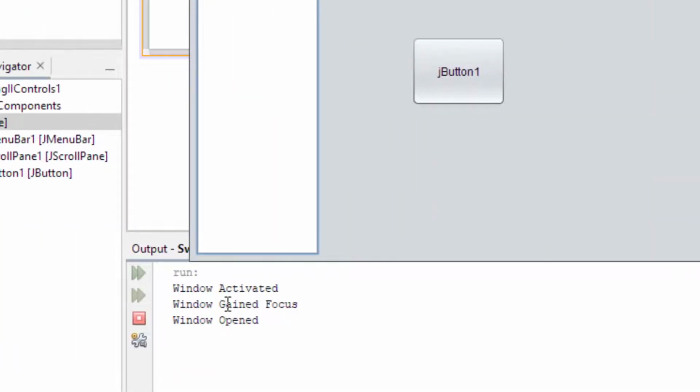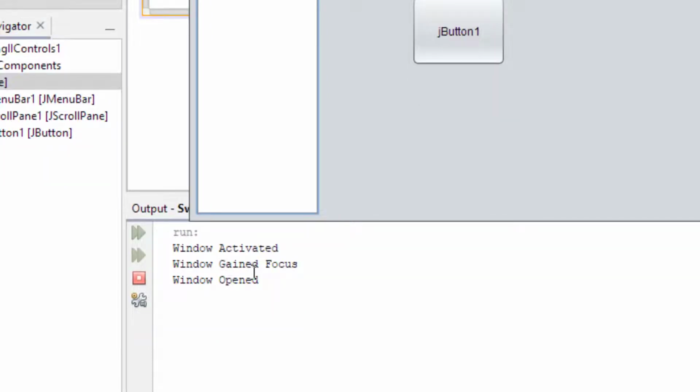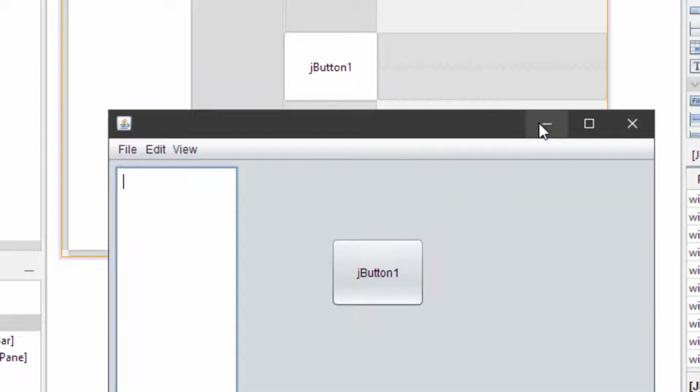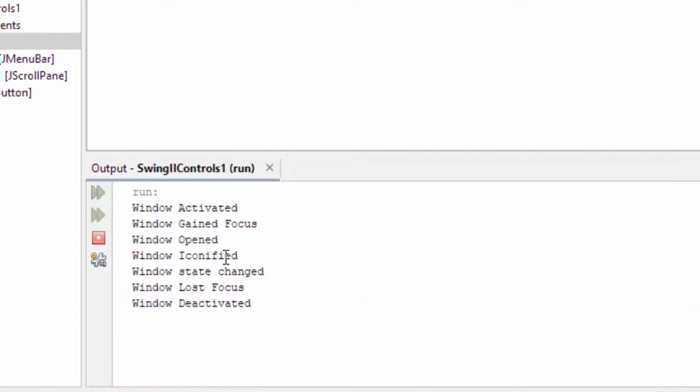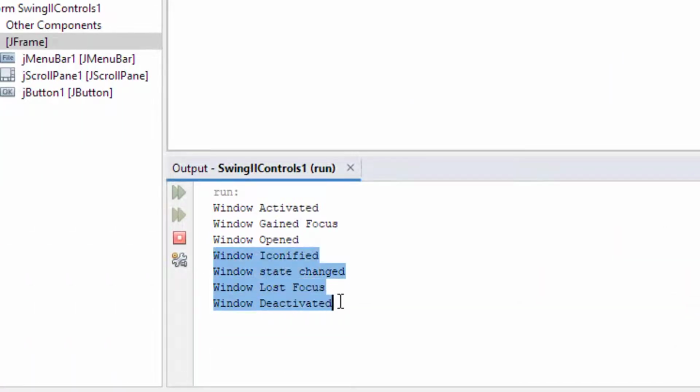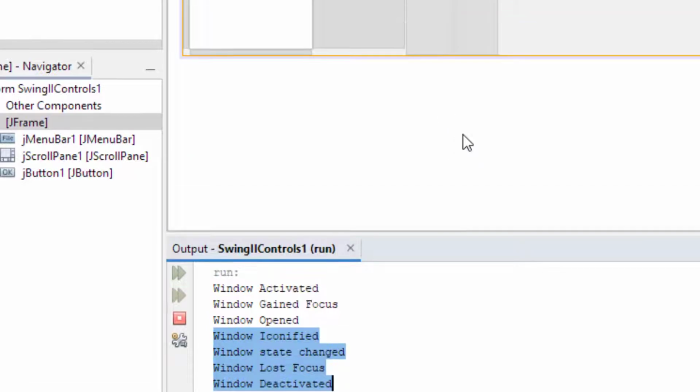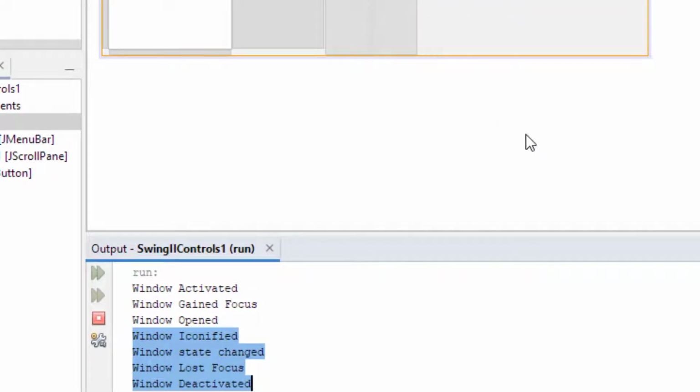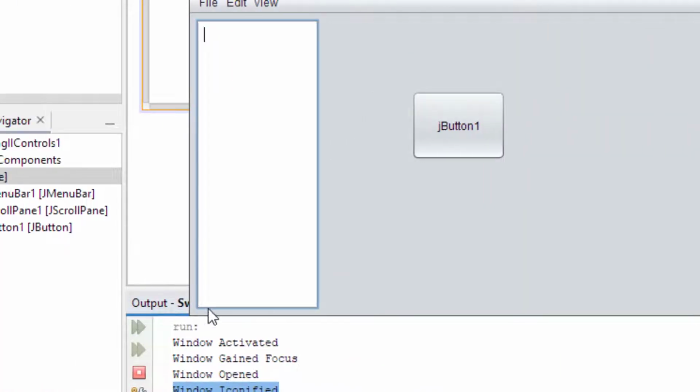So you can see when we started the program, it shows us windows activated, gained focus, and opened. So now we will minimize this one and see what happens. Okay, you can see we have 4 more events: iconified, state change, lost focus, and deactivated. So we will maximize it again, or restore it again.